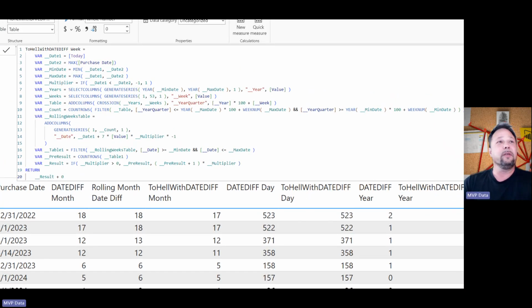So same exact code. What really changes here is my second generate series is 153, increments of 1 versus 1 to 4. I'm still cross-joining that. I'm still multiplying year times 100. In this case, I just add week, and then I'm using week num instead of quarter, right? So very, very similar in terms I don't have to figure out my end of month. I can just use my 7 times my value times my multiplier times -1 when I'm adding my column to my rolling weeks table. But very similar code.